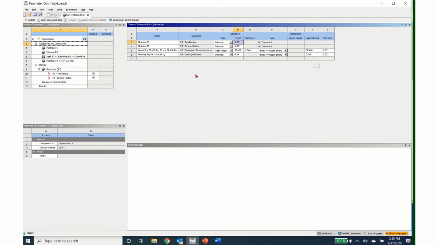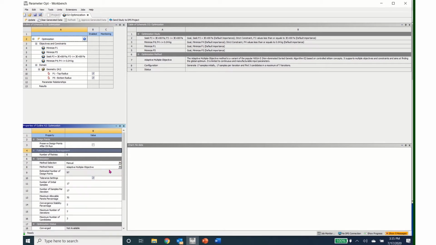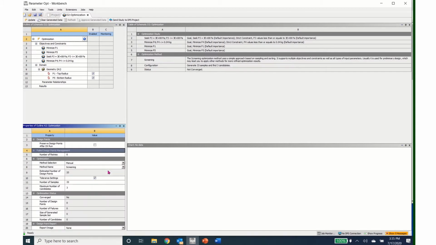So I have now set all of my objectives and constraints, and I have checked my geometry. I'm now ready to come up and set the details of my optimization. So I'll click on Optimization. I'm going to come down here, and for method selection, instead of leaving it on auto, I'm going to click on this and then click manual. And then on the method name, I'm not going to use the adaptive multi-objective. I'm going to click the drop down and change this to screening.